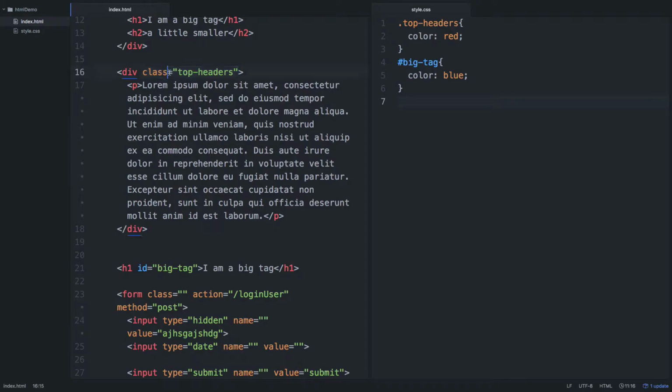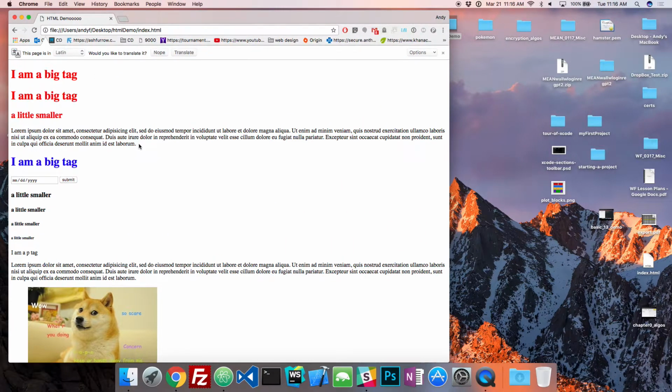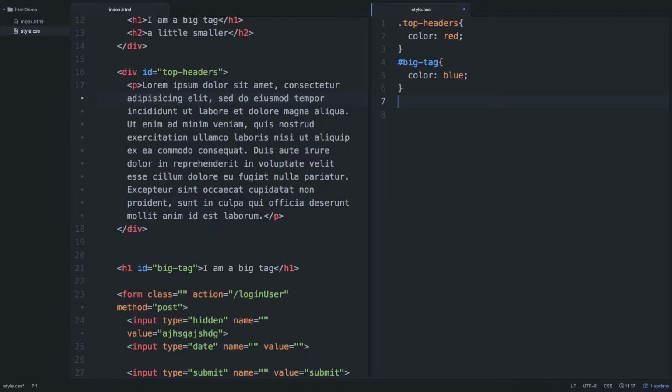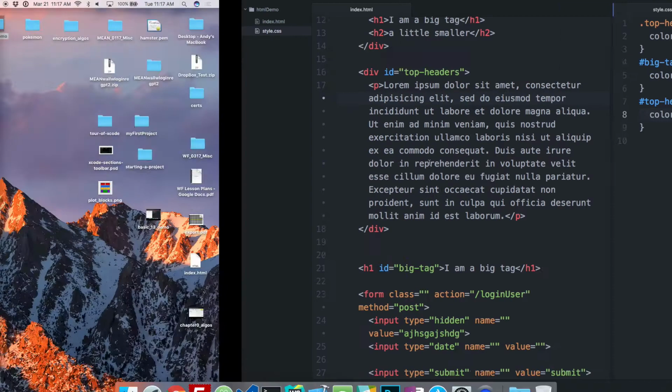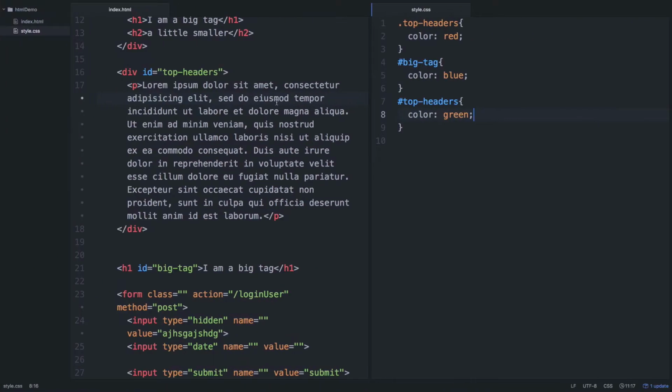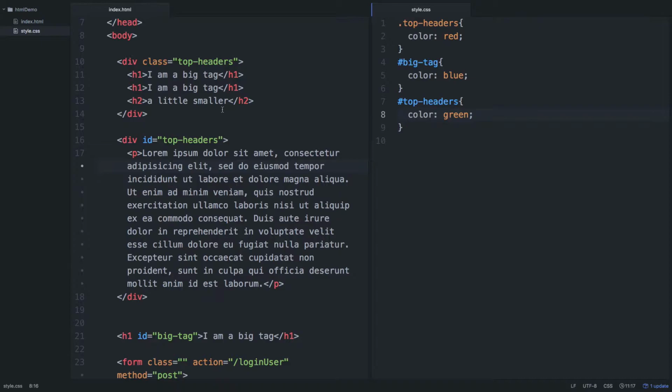Okay, so I can replace this with an ID called top headers. And let's see what happens if I refresh the page here. See, this p tag is no longer styled. But if I do this, hashtag top headers, then I can give it color green, and it'll do the same thing to whatever it is, right? So these are used the same way. They do the same thing. They help you target whatever it is that you want to style. IDs cannot be repeated. Classes can be reused.